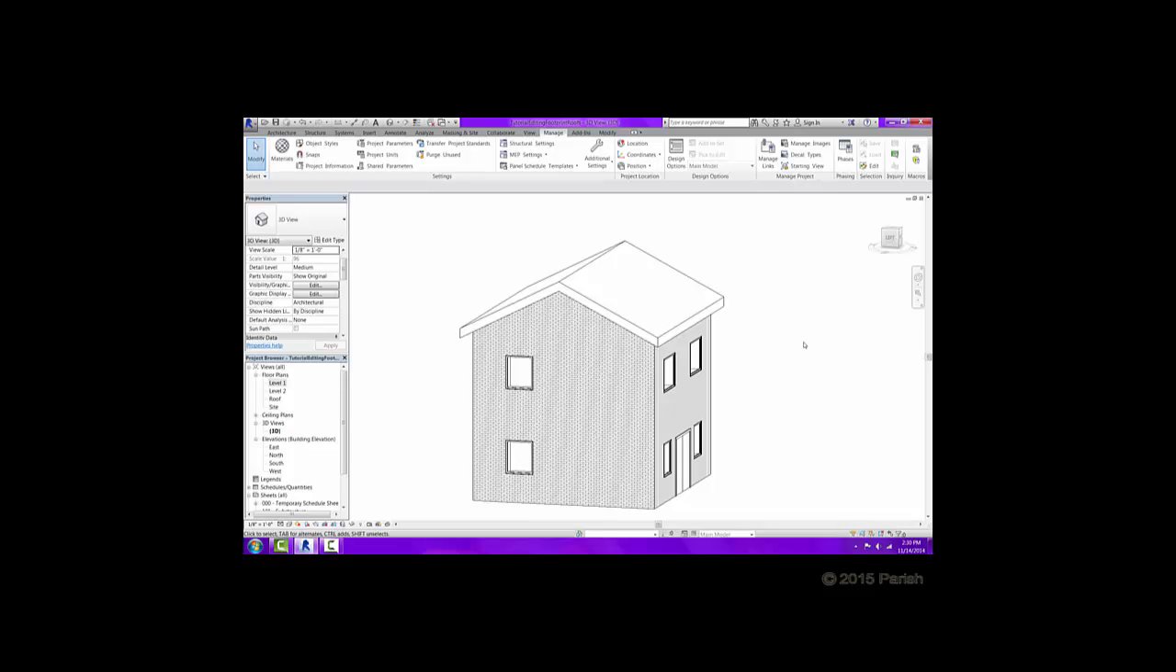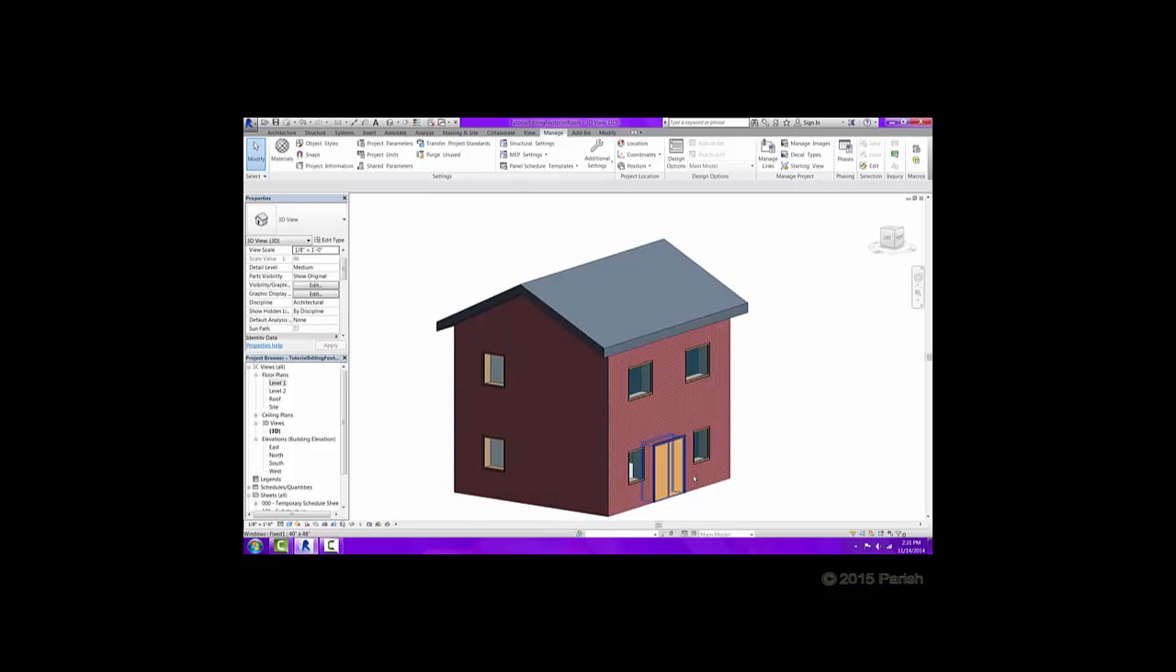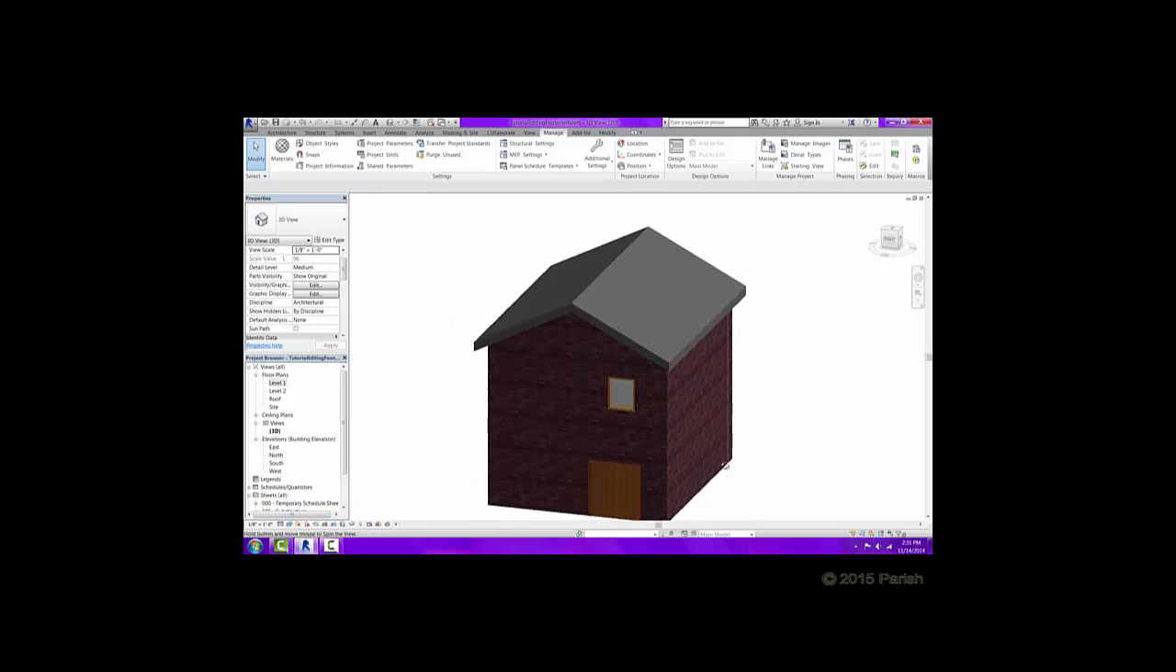If you have a hard time visualizing what you're looking at in this black and white view, sometimes it helps to go underneath the view control bar and change your graphic display options from hidden line, which is the default, to some other option. Here's the shaded option, and you can really get a solid visualization on that building then. There's also a realistic option, which gives you some sense of how that building would render.